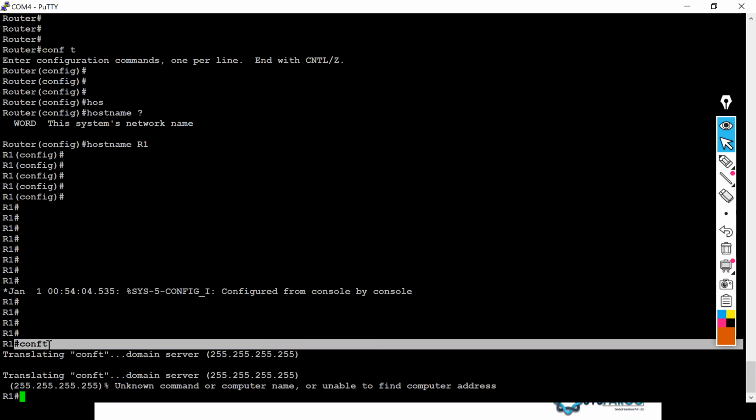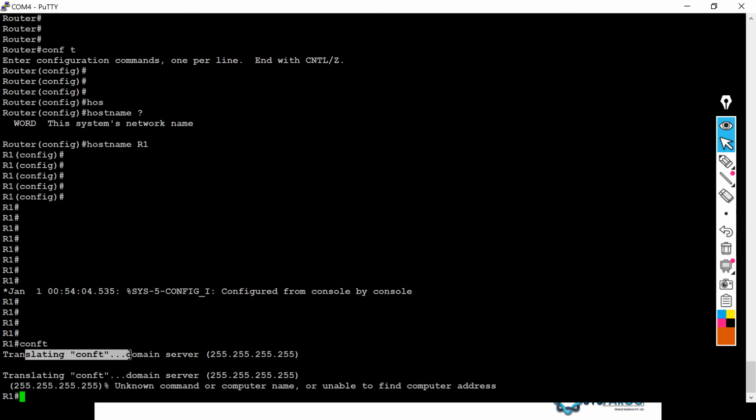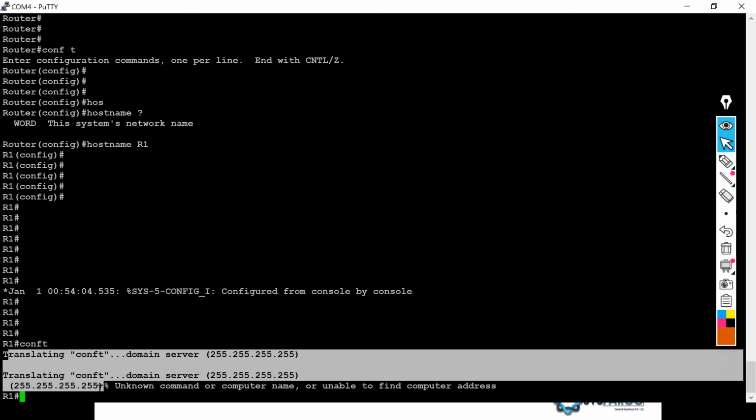Okay, on the collaboration part, we'll cover what DNS is, how DNS works, and why we require DNS. It tries to resolve with that DNS. There also, if there is no information in the DNS, then finally it tells you, hey, it's an unknown command. But it takes some time to get resolved. See here, "translating conf to domain server." Domain server means DNS server here. But immediately I'm getting the output here.